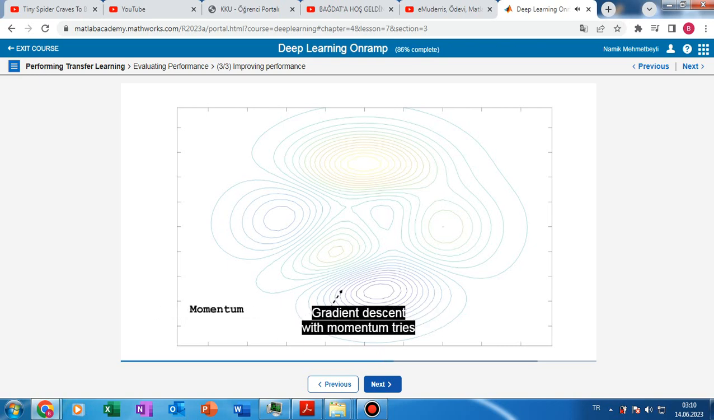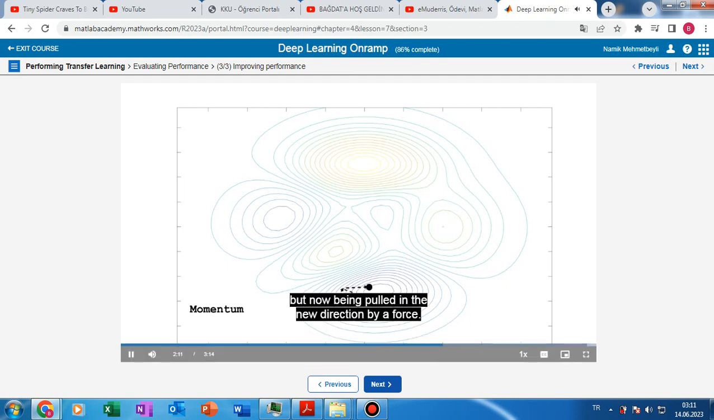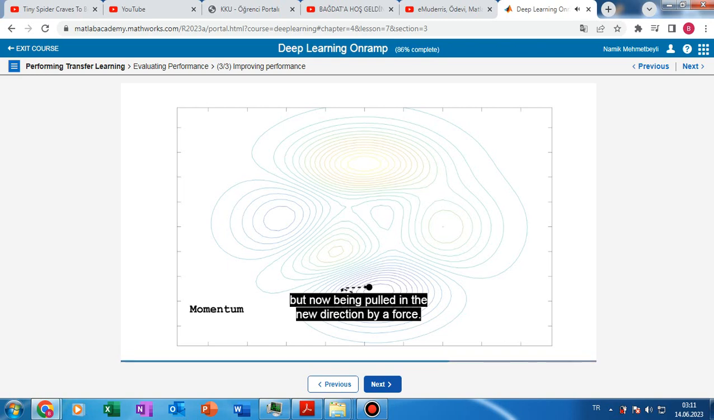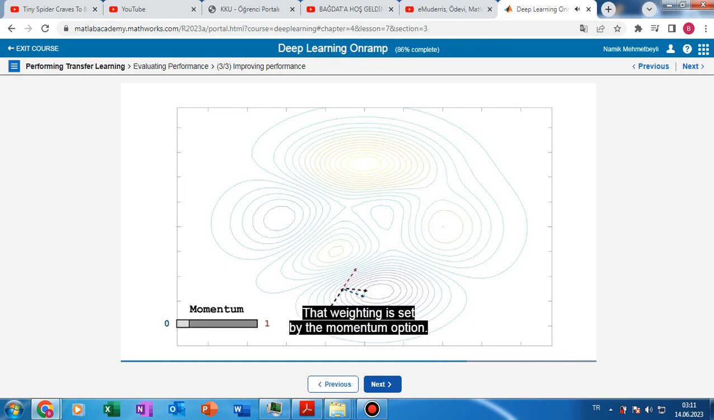Gradient descent with momentum tries to stop the jumping around without having to take really small steps. You start off going straight down the direction of the gradient, but at the next step, you don't completely change direction to the new gradient direction, but instead you turn toward that direction, similar to the way you would if you were a mass traveling in your original direction, but now being pulled in the new direction by a force. Your next step is therefore in a direction that's a weighted average of the previous direction and the new direction. That weighting is set by the momentum option.